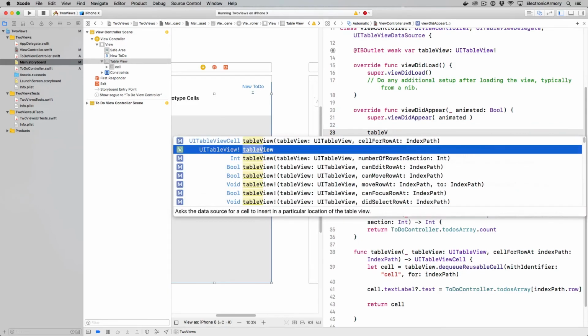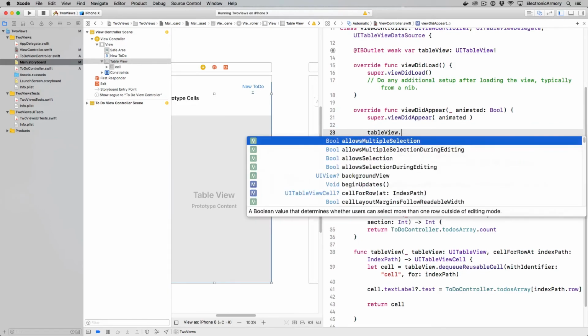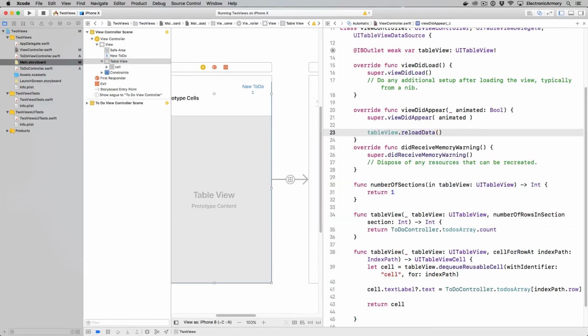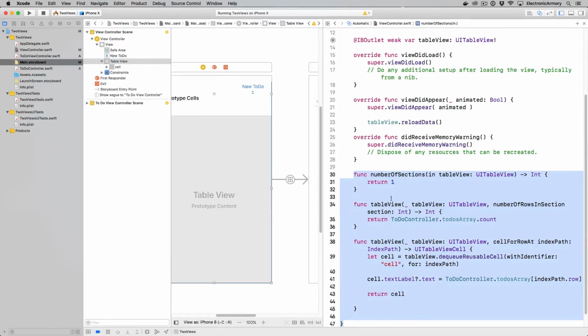So if autocomplete doesn't work, then it probably doesn't exist. So tableview.reloadData. So again, when our view comes back onto the screen, it'll ask our table view to reload its data, which will essentially just execute these methods again and again every time we call reload data. Okay, so we have that, and let's see if this works now. So we're going to go ahead and compile this.